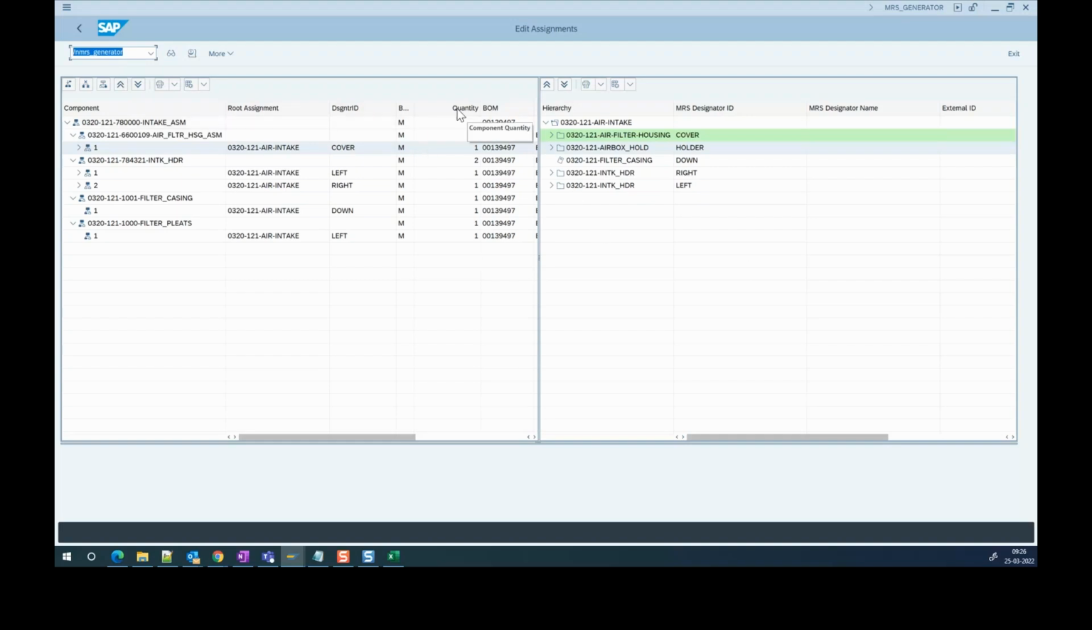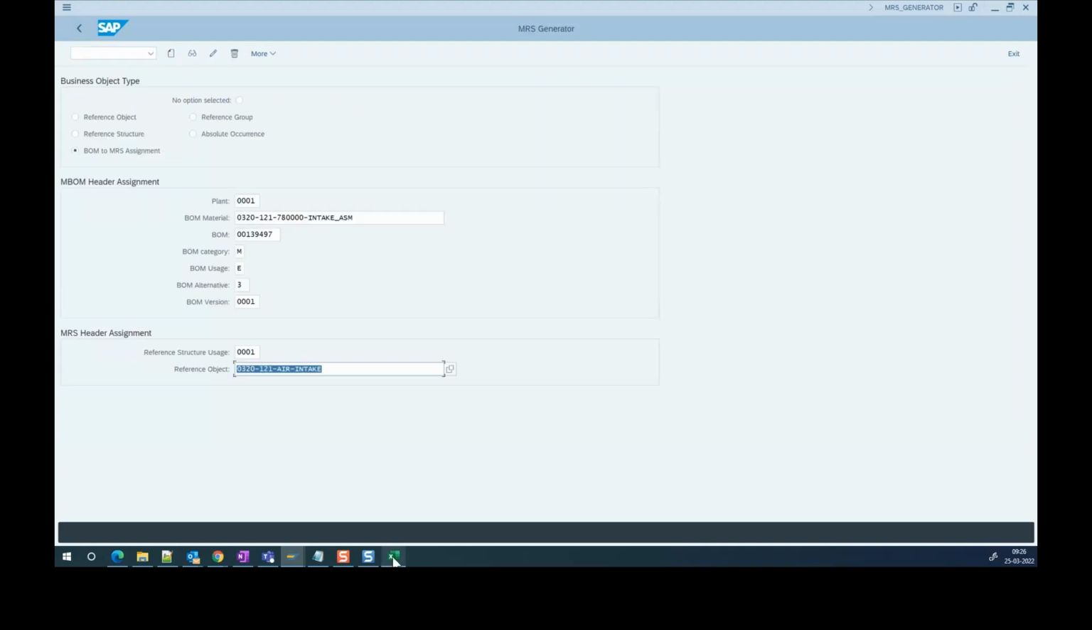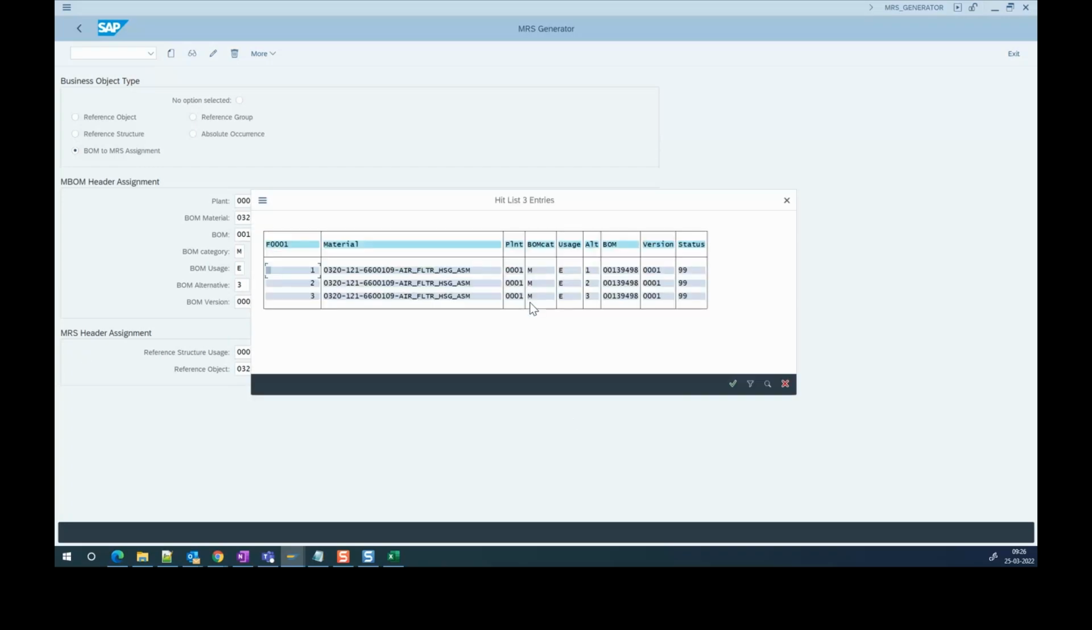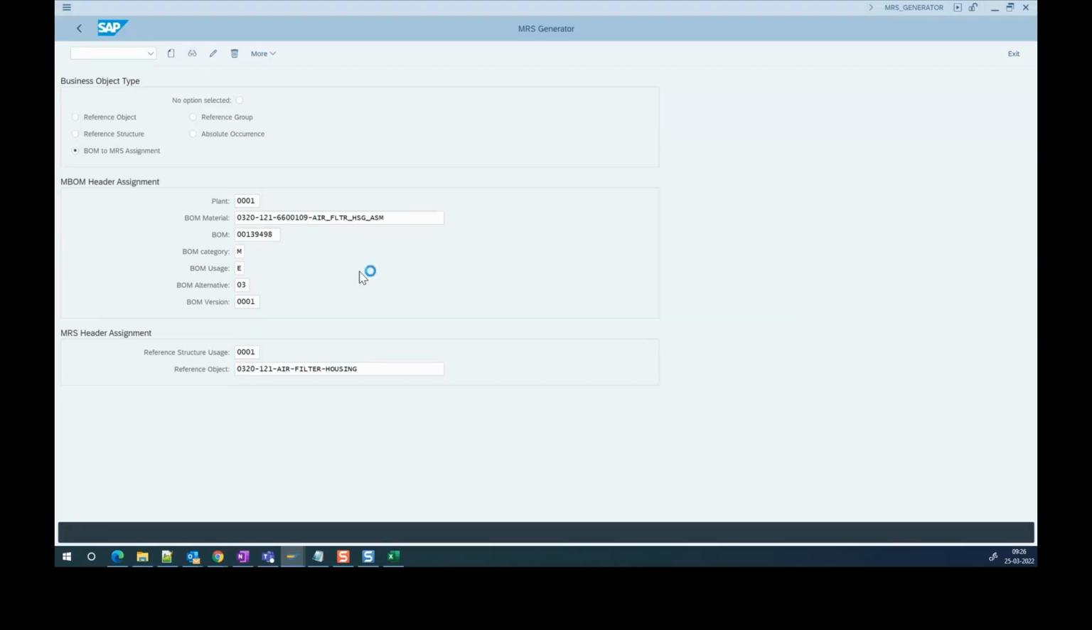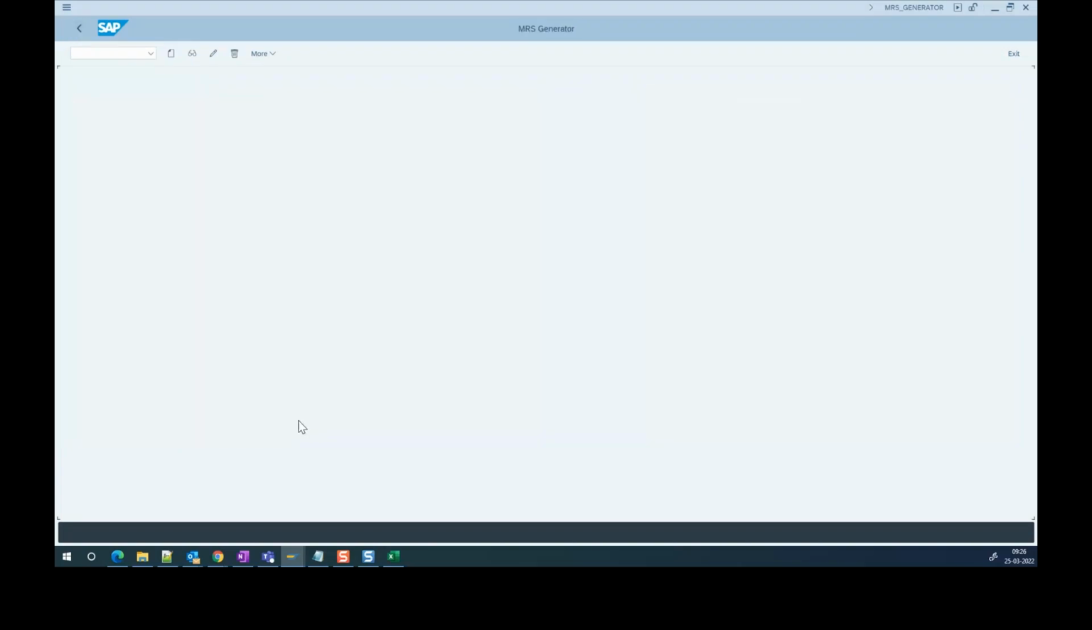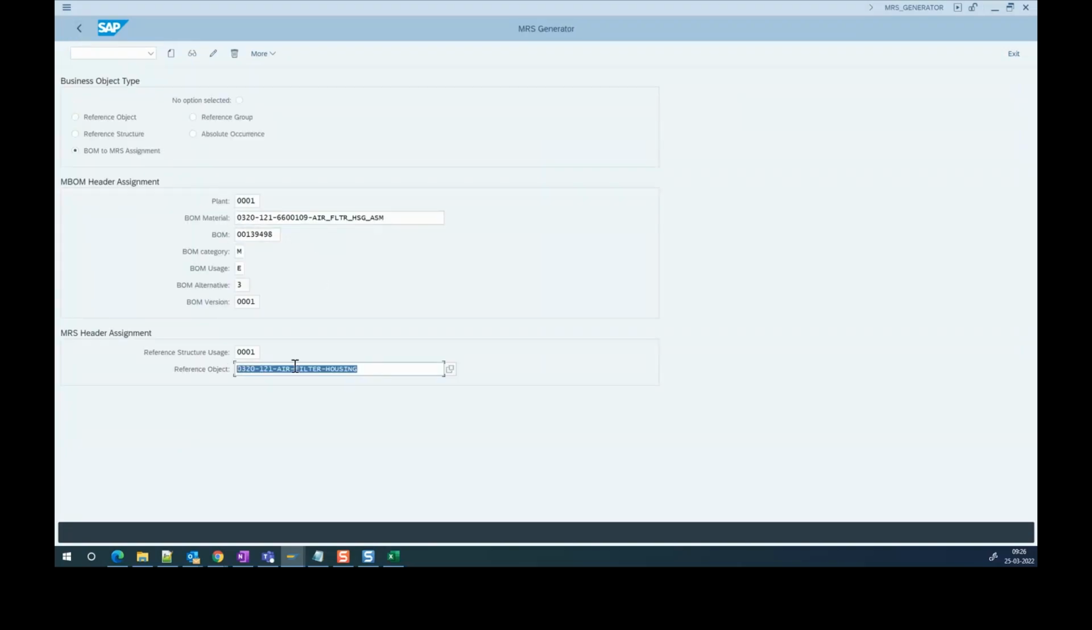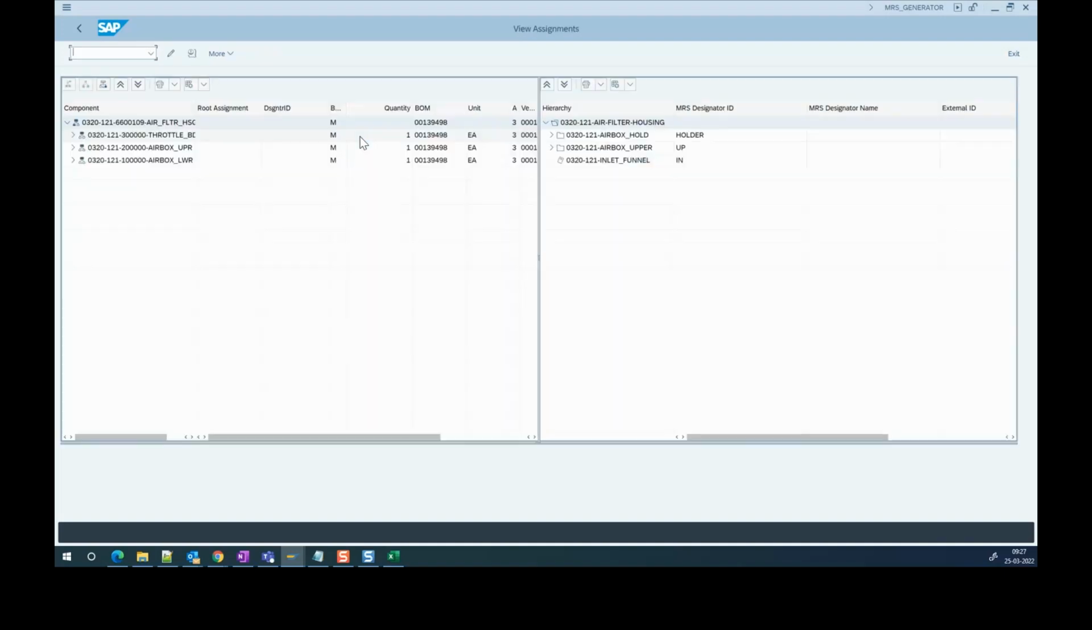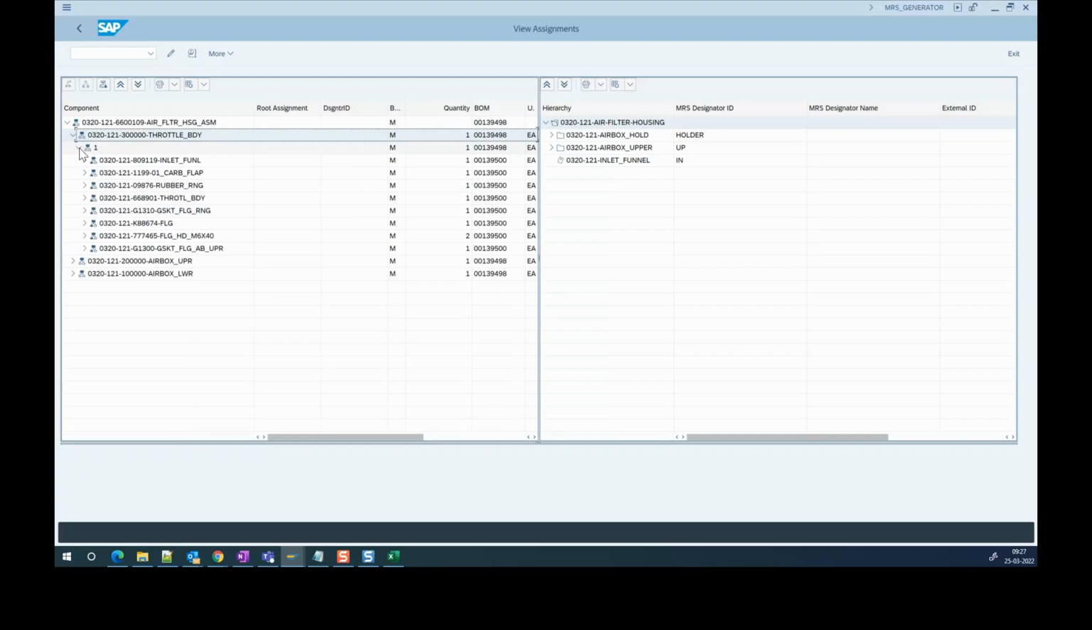Okay, so now we did our first level assignment. I will go to air filter housing. So here again, I'm selecting the BOM version that you want. And I'm giving the air filter housing as my BOM, and for the reference object, you have to select the related reference object. So for me, it will be air filter housing. If I create this, here firstly, you see that I have a sub-assembly throttle body. Underneath, I have some components.